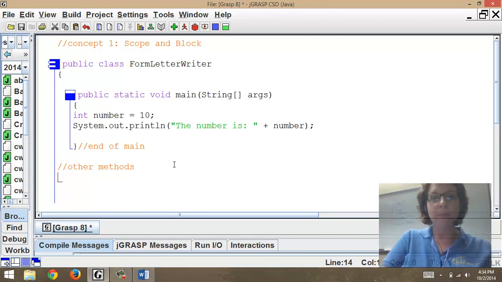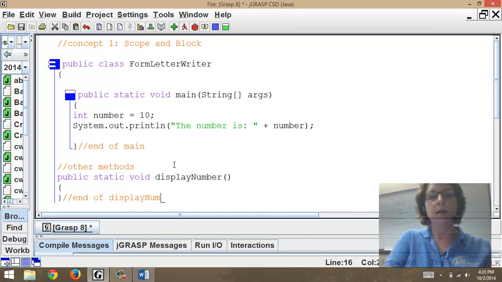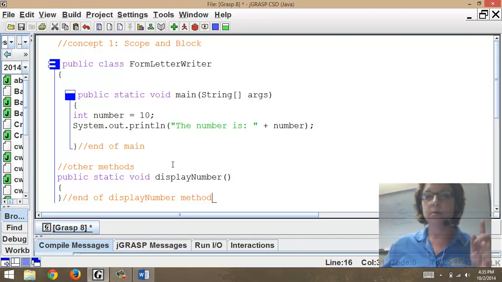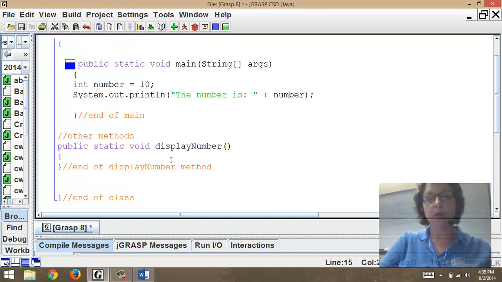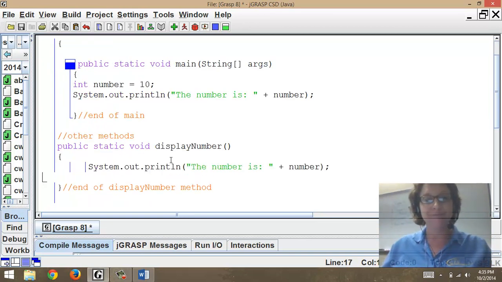Well, if I have a method down here, public static void display, and I want to call it displayNumber, and end of displayNumber method. You see how I open and close? Years of experience. You need to do that or you're going to end up crying.